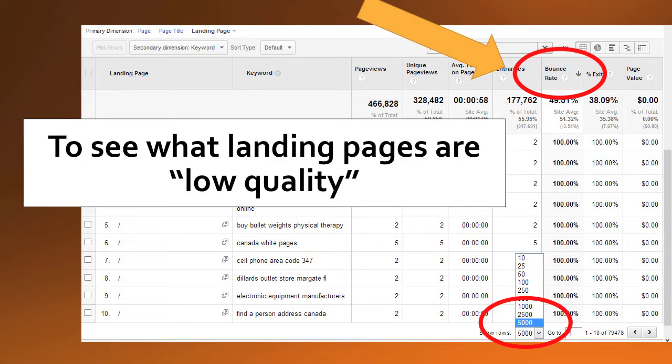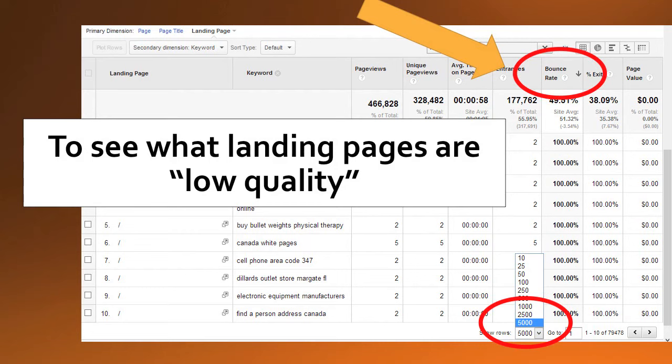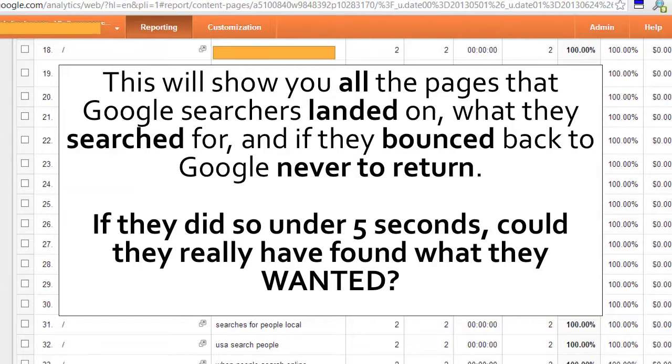and then you go down here to 5,000 results. Because a big site like this, you're going to have 10, 15,000 results that look like this. I repeat, for a big site like this that's been hit by Panda, you're going to have 10 to 15,000 results that have this bounce rate and this average time on page. Are you getting the picture yet? So this is going to show you all the pages that Google searchers landed on and what they searched for, and if they bounced back to Google, never to return.